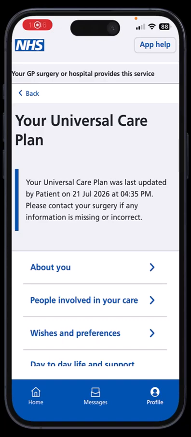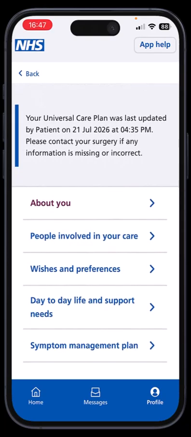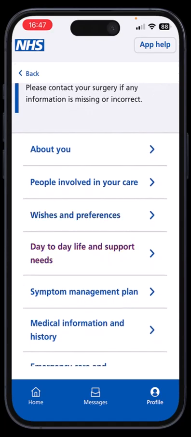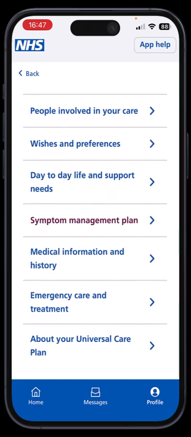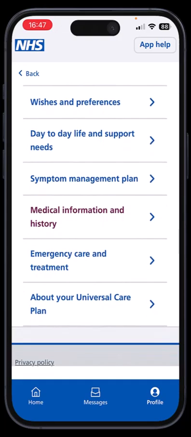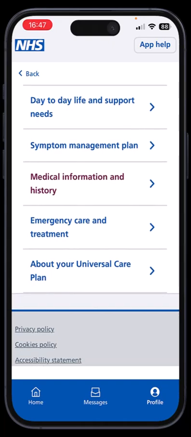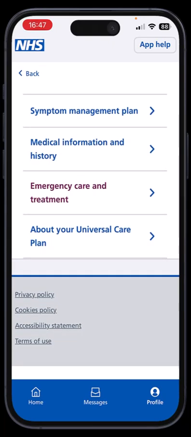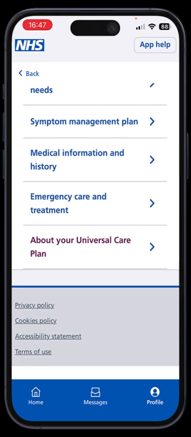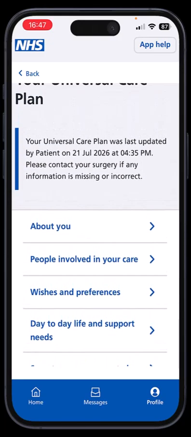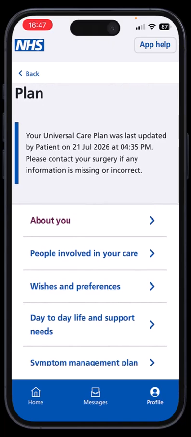Your Universal Care Plan is broken down into different sections. So if we look down this list, it's got about you, people involved in your care, wishes and preferences, day-to-day life and support, symptom management plan, medical information and history, emergency care and treatment, and about Universal Care Plan. Now, some of these sections we as patients can view and edit ourselves. Some of the sections we can only view, we can't edit them, and those sections have to be edited or changed by our health or care professional. So why don't we go through each section one by one?